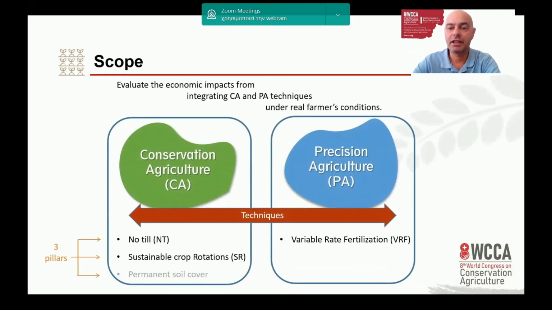The scope of the present study was to evaluate these impacts under real farmers' conditions. In particular, we integrated gradually no-tillage and sustainable crop rotations. These comprise two of the three pillars of conservation agriculture, and variable rate fertilization.